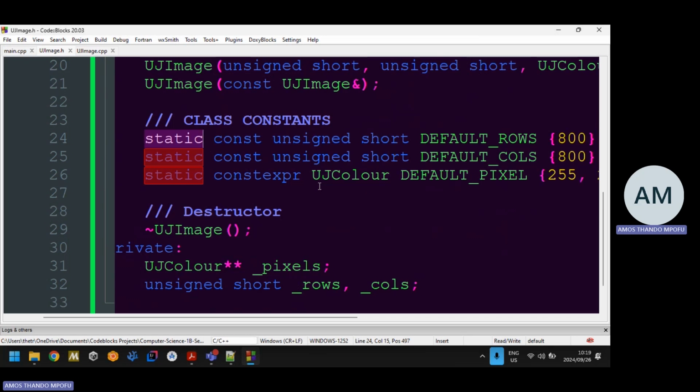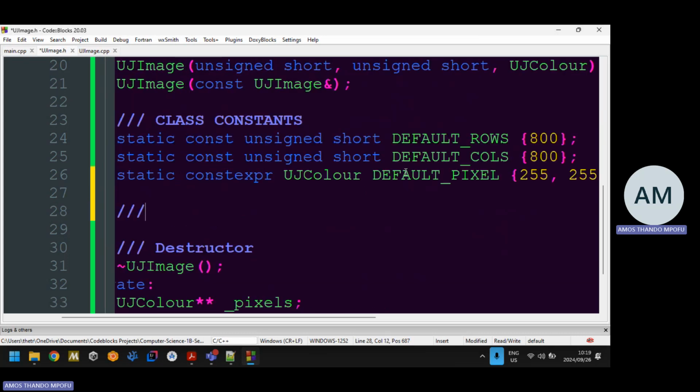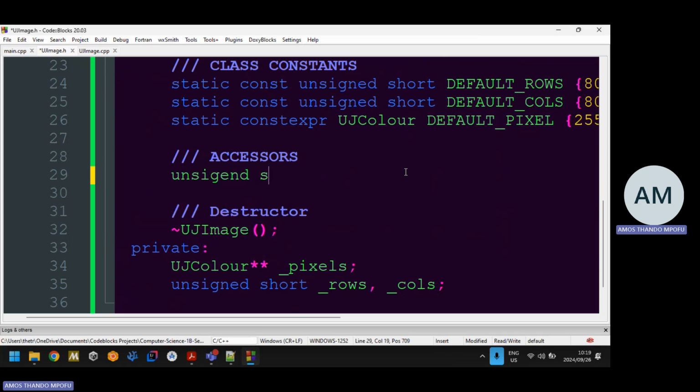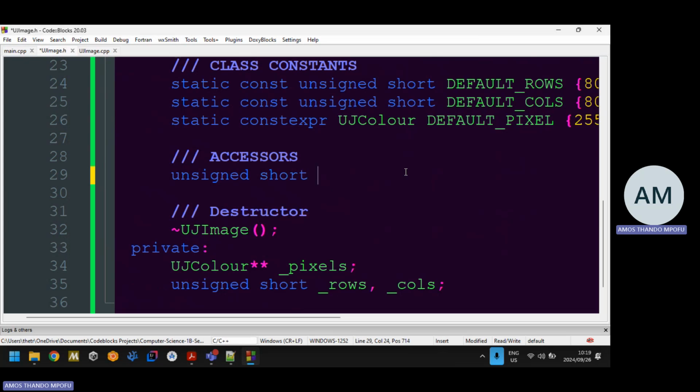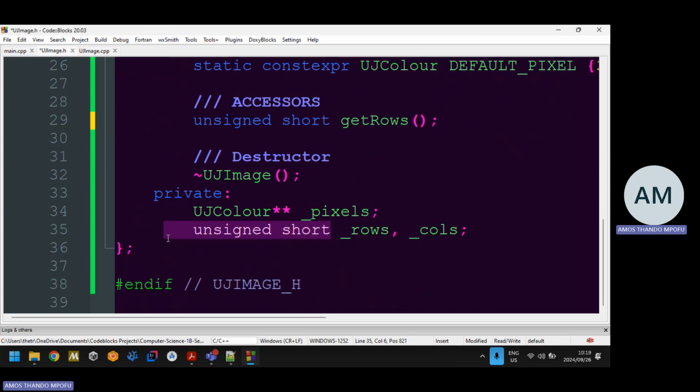So now I have my constants, I've defined them. Now I need to define my accessors, because we might need to access the rows and columns. I'm pretty sure you have to. So I'm going to have unsigned short get rows. It returns an unsigned short. Why? Because the rows are of type unsigned short.